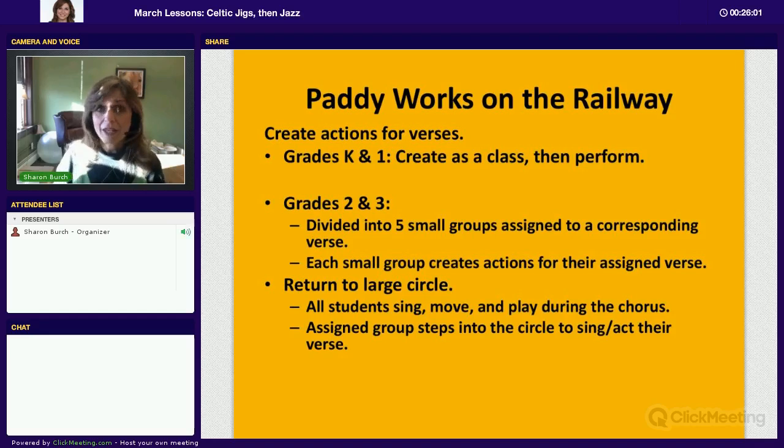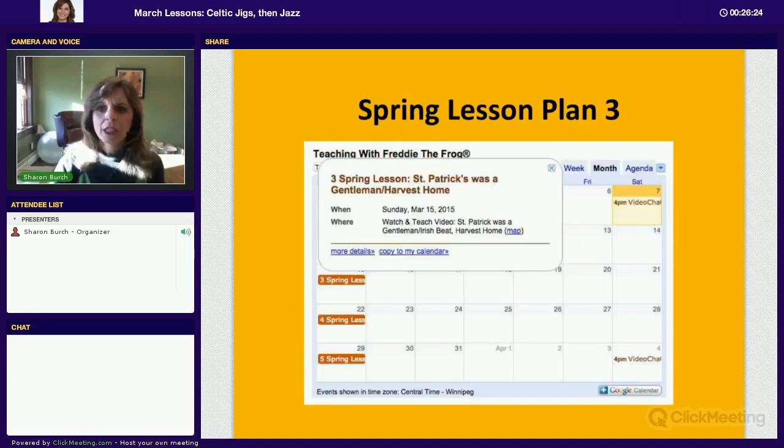In fact, even though I have the book and the recording, I would teach it just the way I have it outlined without any music. And then once we all have our actions, I would put on the music and do it with the accompaniment after they worked it all out. But it's not necessary. It's just a nice added bonus, and the kids love it, of course.